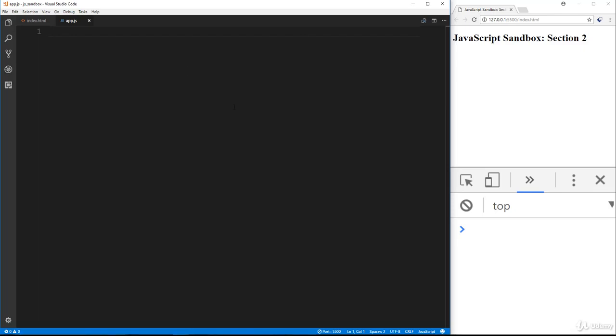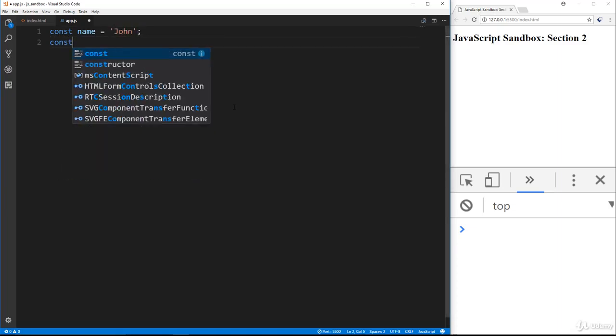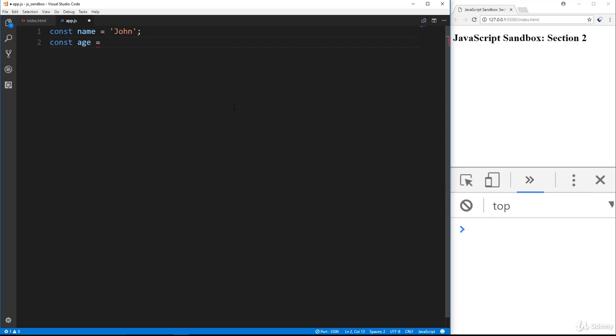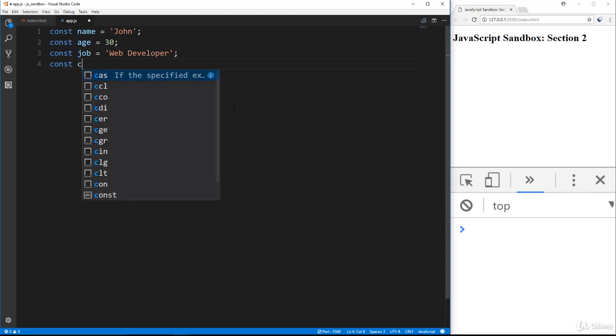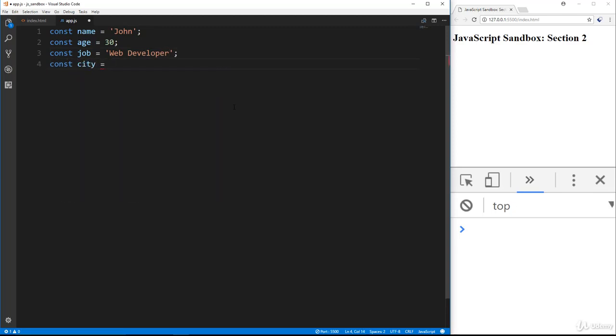So what we're going to do here is define some variables. Let's say name equals John. And we'll say age equals 30. Let's do job equals web developer, the best job in the world, and city equals, let's say, Miami.